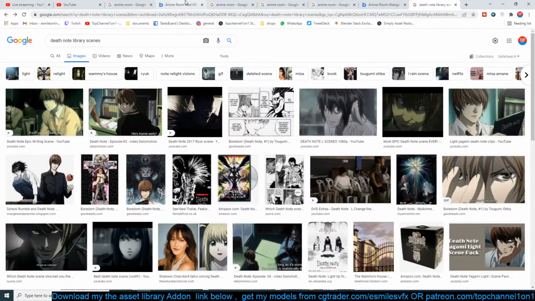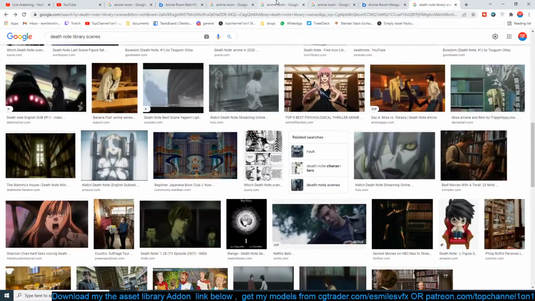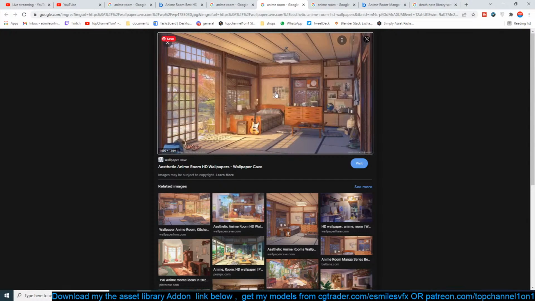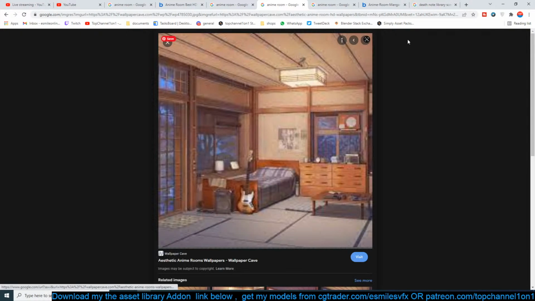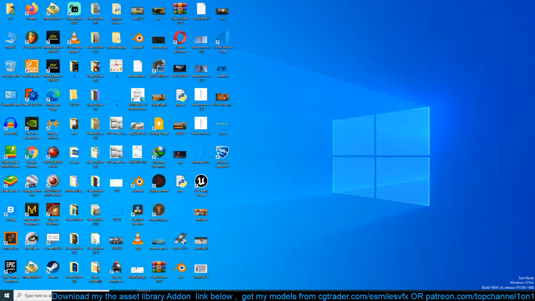Let's continue. I was trying to look at some different styles and different rooms to work with, but I chose to go with this because I thought it looked much better. I think it's the same image here. So let's dive in. I think we're going to be using Eevee for this.